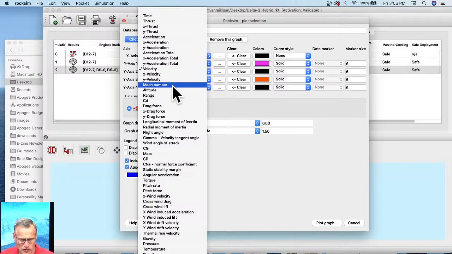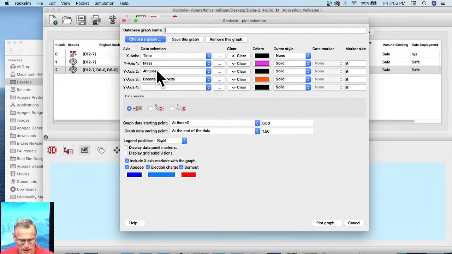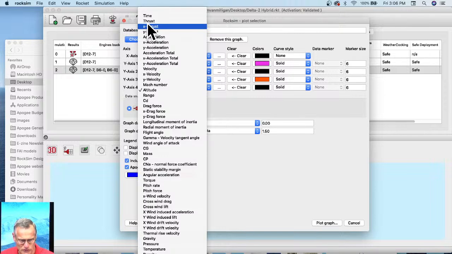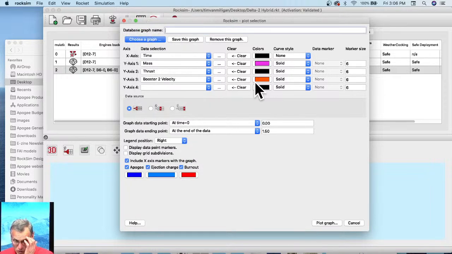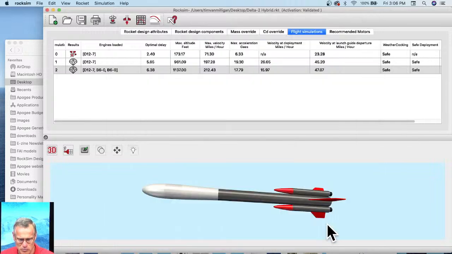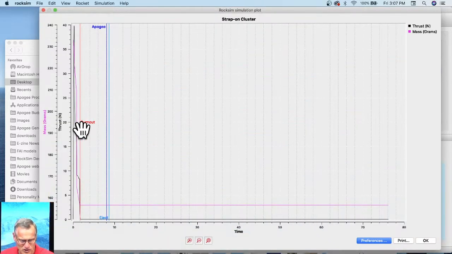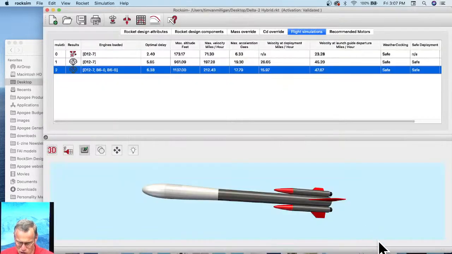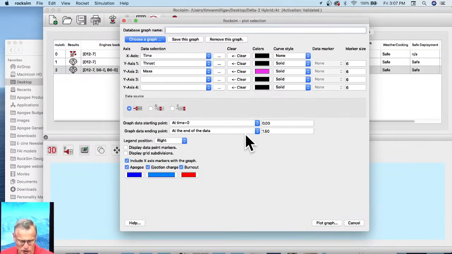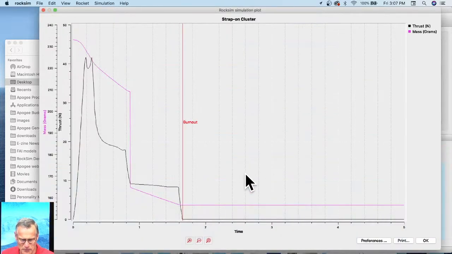We want to see the mass, and we want to see the thrust curve, because as soon as those motors burn out, we should see the rocket's mass drop really, really fast. So let's plot the graph. You can hardly see it over to the side, so I'm going to adjust the time of this graph to about 5 seconds. I'm going to go back and end the graph at the flight time of 5 seconds and then replot. Okay, so now we can see it.